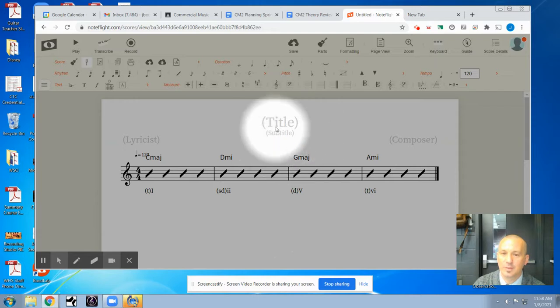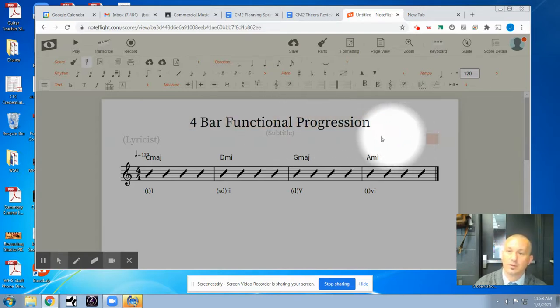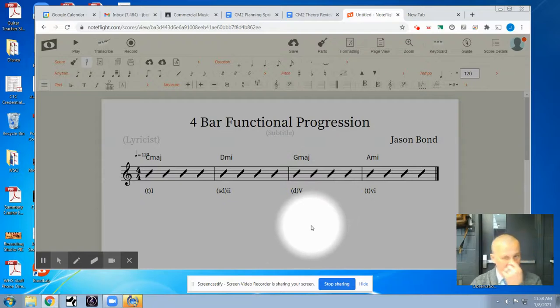Okay, and so here's my progression. That's my first progression. I'm going to title it 4-bar functional progression. And Jason Bond. Okay, so there is my 4-bar functional progression.